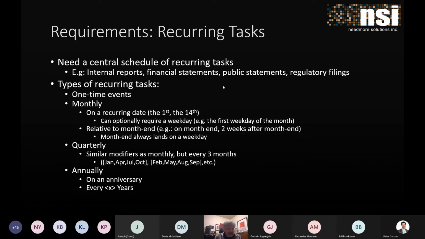It might be financial statements, it might be public statements, it could be a number of things actually, and it could even be just simply, here's our reporting periods, and this is when we need to have things done by. So what happened with this client and what kind of made it complicated was it wasn't just a single type, but they would have one-time events. They would have monthly events on a regular date, which is fairly simple.